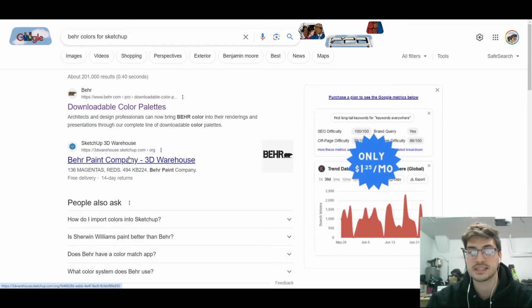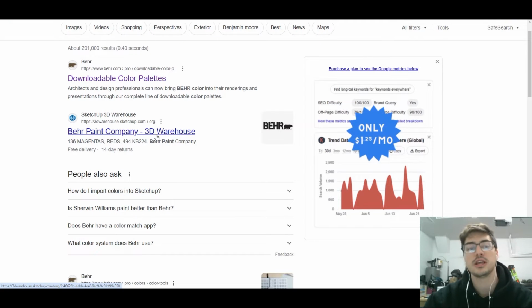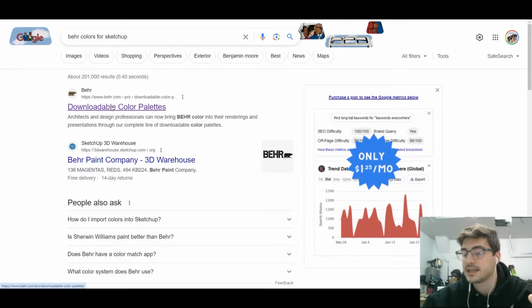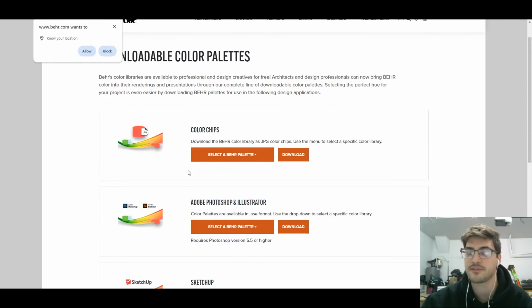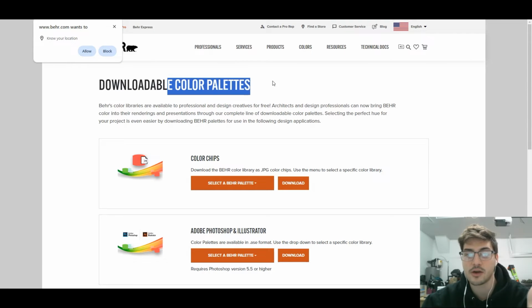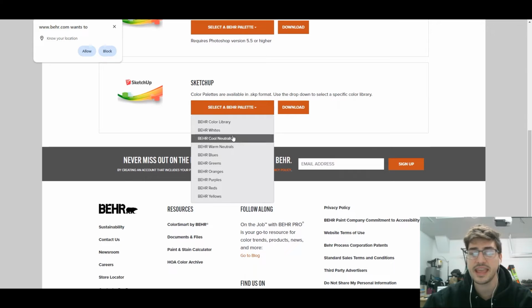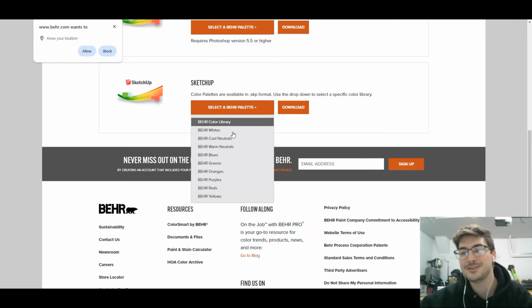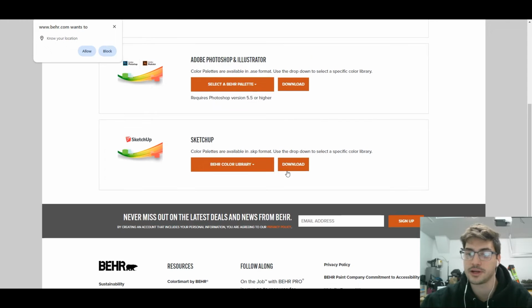You'll also usually see a link to their 3D Warehouse page, but honestly, there you're kind of subject to whatever they have made an SKP file or SKM file for and put into the 3D Warehouse online, which is a lot of stuff typically, but this is even better. On their website, in downloadable color palettes, they have all of their whites, all of their neutrals, all of their warm neutrals, all of their blues, greens, orange, purples, reds, yellows, you name it, or you can download all of them just by doing the Behr color library download.